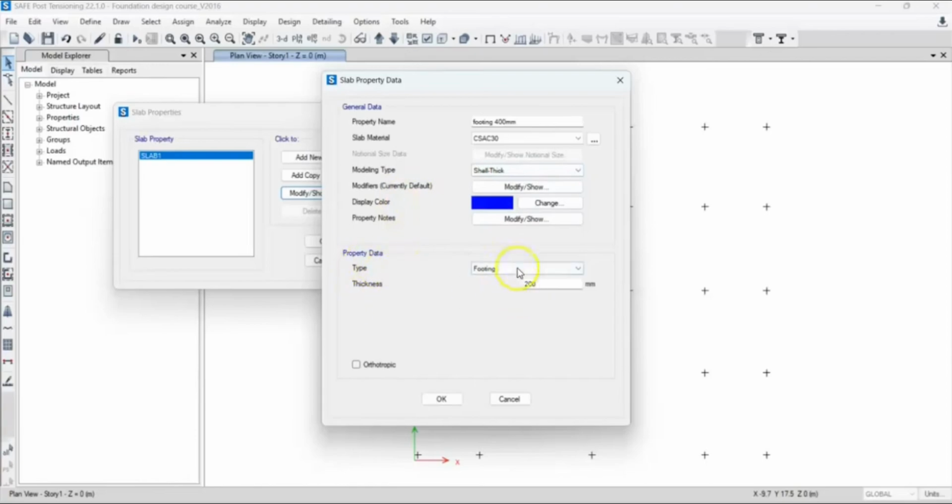So for the property type, it is footing. Now the thickness, this is going to be 400 millimeter. Make sure you input this as 400 millimeter and make sure this is set as footing and not slab. Now for this orthotropic, as you can see, this orthotropic is unchecked.